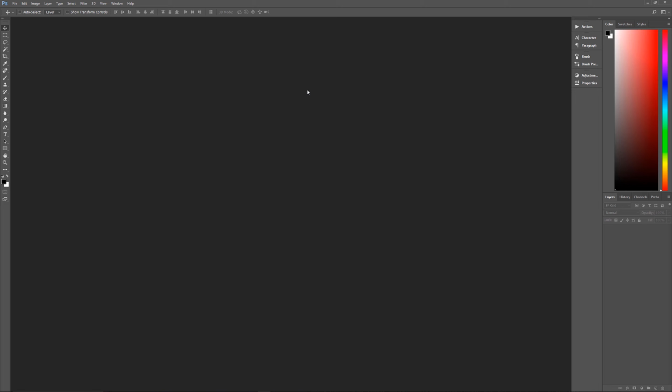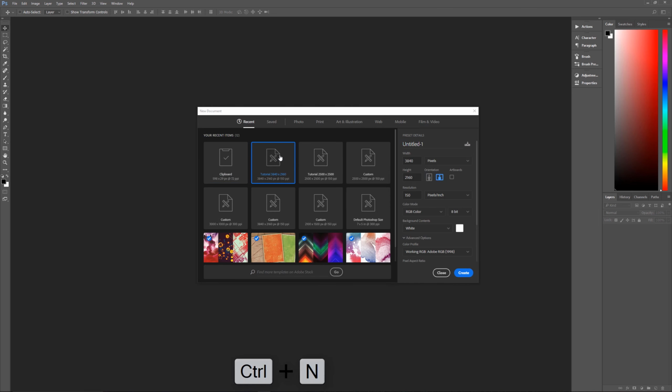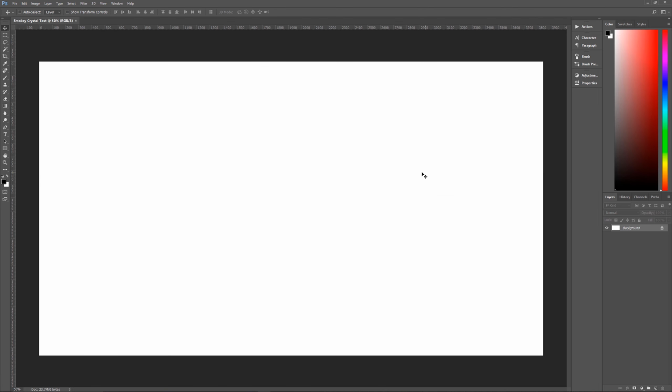So with that out of the way, let's begin by hitting Control N on the keyboard to bring up the new image dialog box. And let's rename this as Smokey Crystal Text, because that's what we're making. So our width is going to be 3,840 pixels. Our height is 2160. Our resolution is 150 pixels per inch. RGB color 8-bit. Background doesn't matter. Our color profile is going to be Adobe RGB 1998, and our pixel aspect ratio is square pixels. Hit create. We're ready to begin.